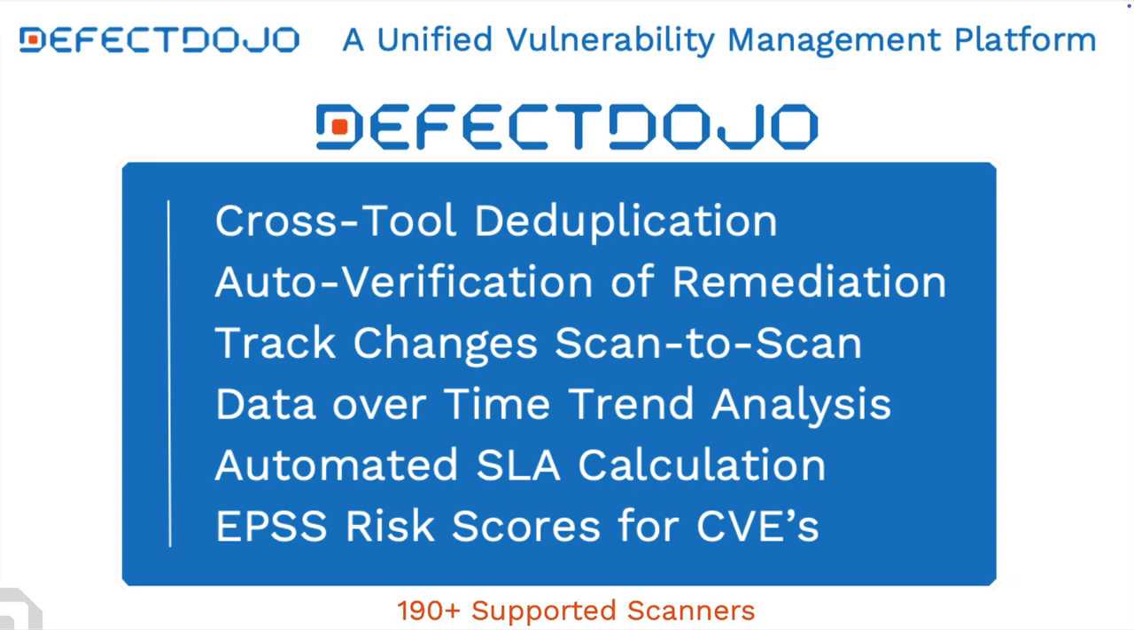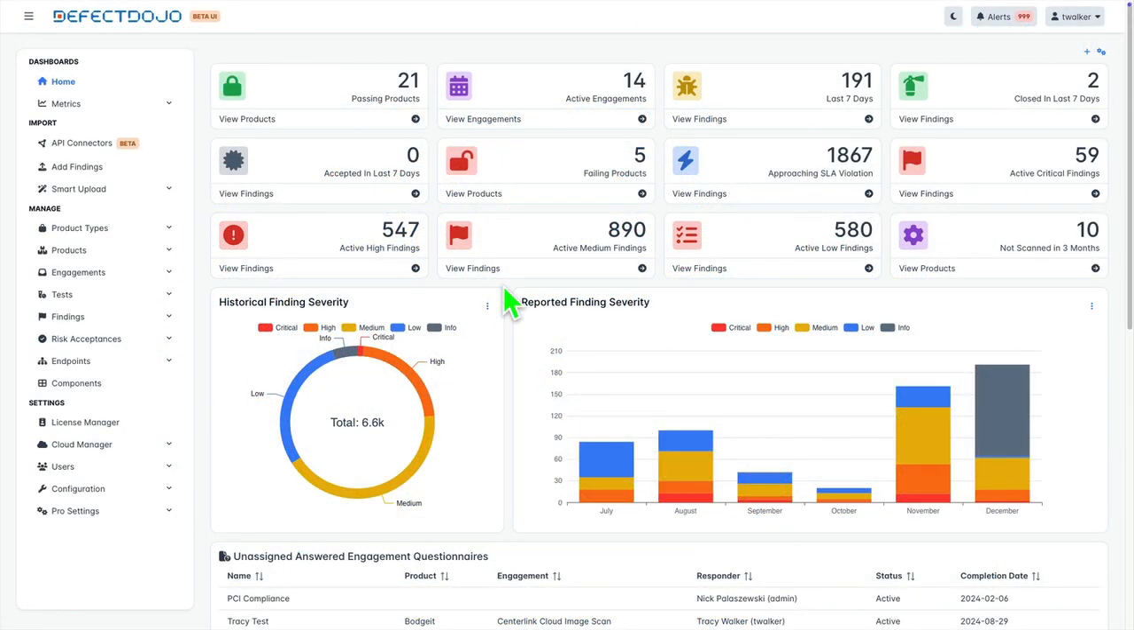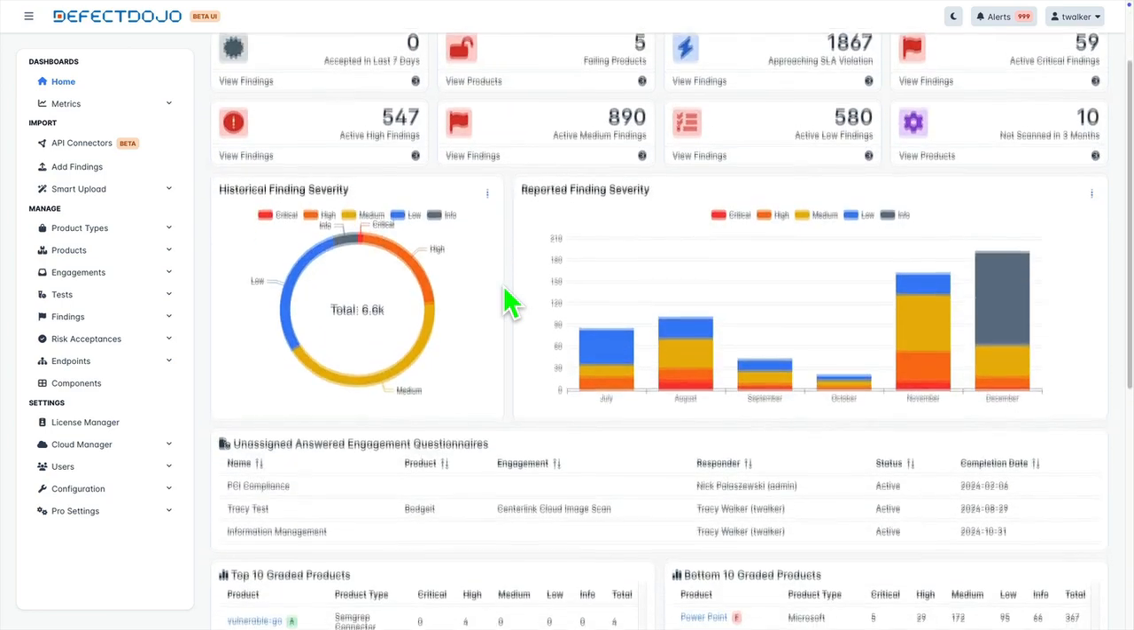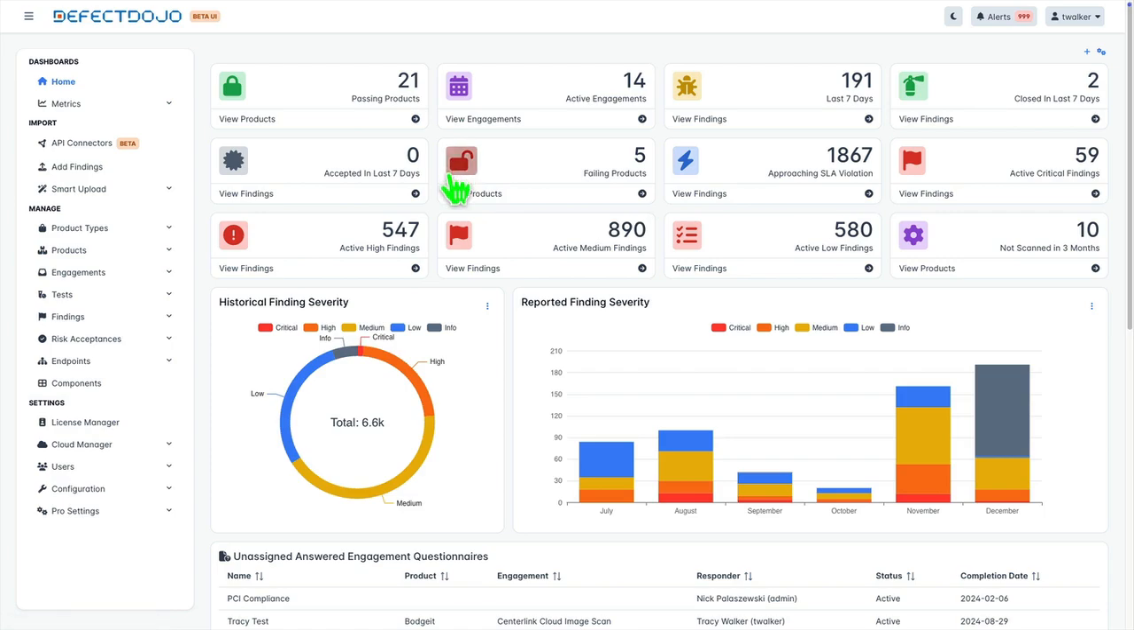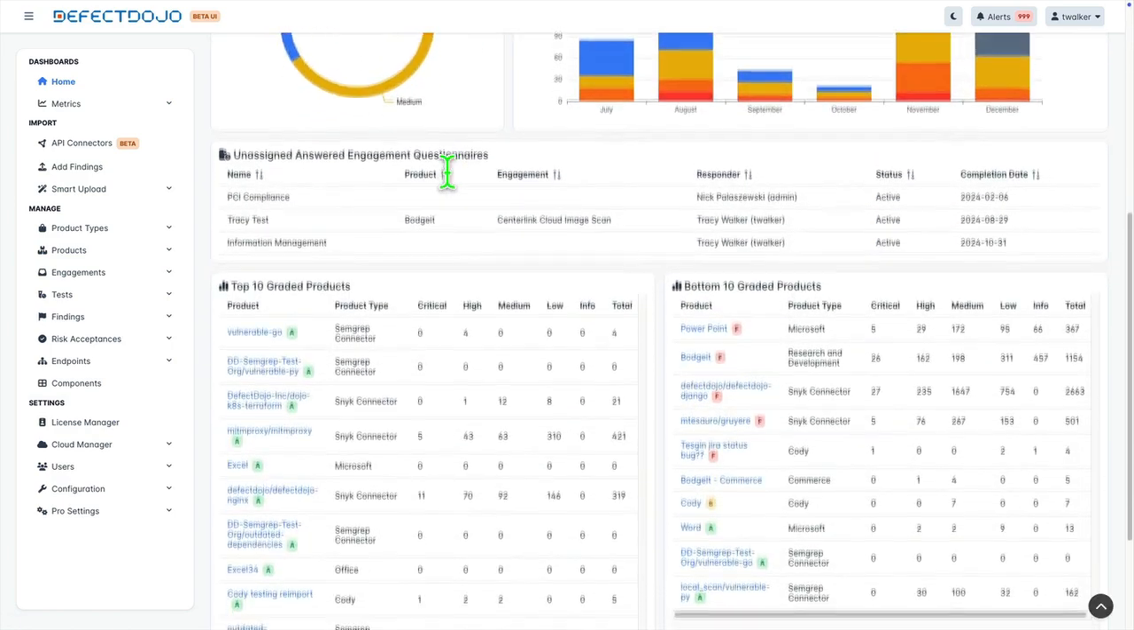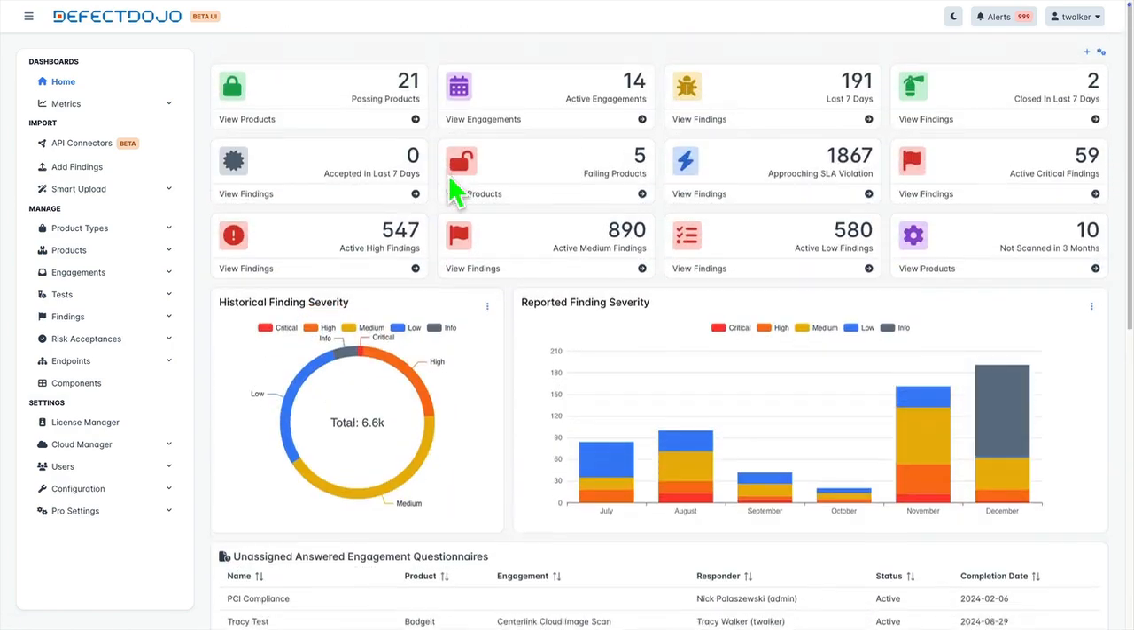Let's review some of the highlights differentiating DefectDojo Pro. So DefectDojo Pro includes a new user interface. Although the new UI is still in beta, it is usable alongside the classic UI and provides our Pro users the opportunity to provide feedback.